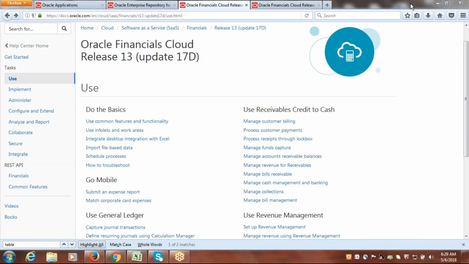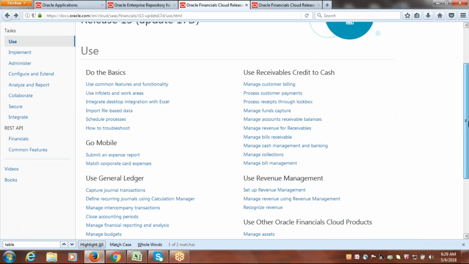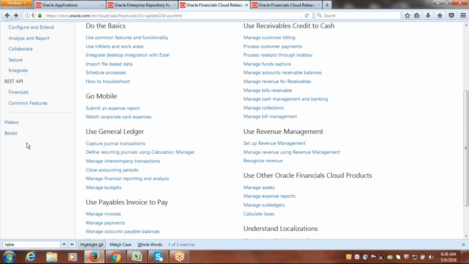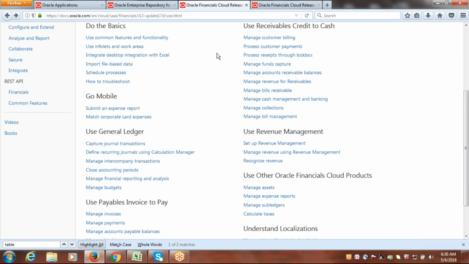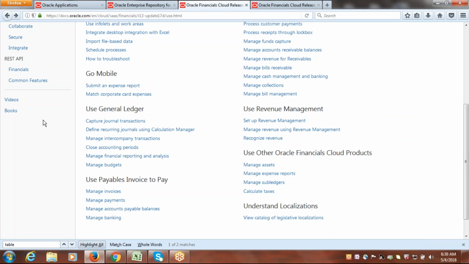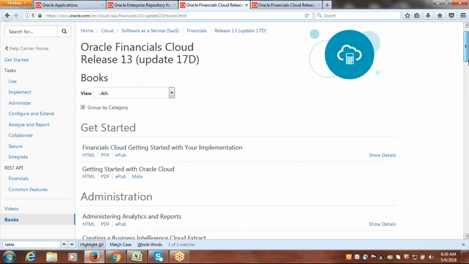Okay, fine. So to navigate to that tables and views, basically once you click on this, the system should allow us to land on that page, but it's not happening here after changing the user interface recently. Now you can just click on books in the left side panel.